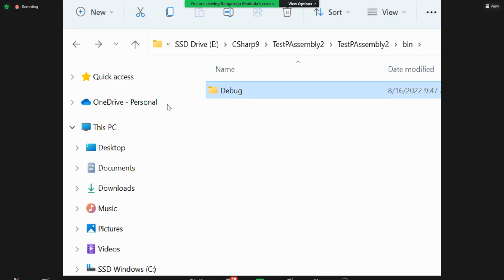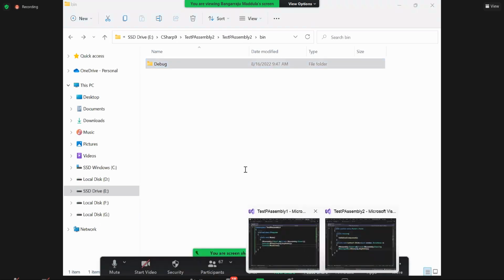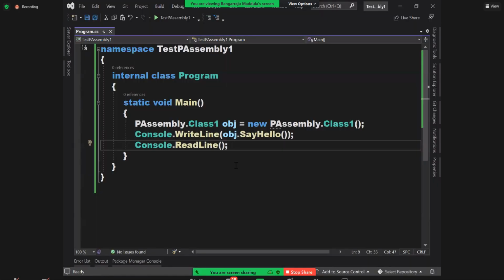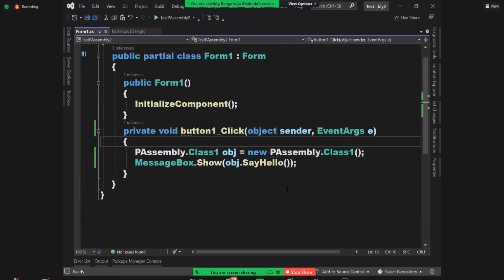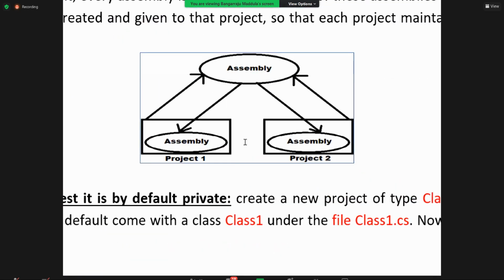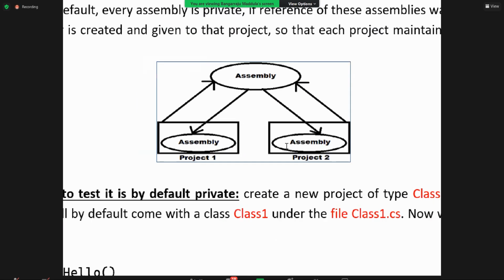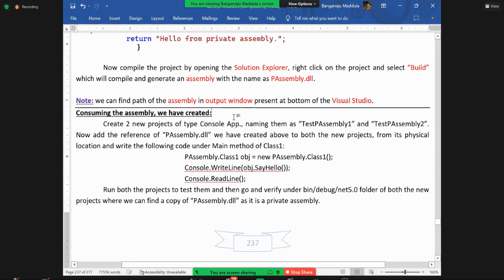So the thing is how the assembly is going to be generated, how it is going to give you the appropriate assembly. So am I clear, all of you? Yes or not? Okay, so now you understood what a private assembly is. This is the assembly. Reference added in 2 projects, 2 copies are created. Consuming the assembly we have created in multiple projects.